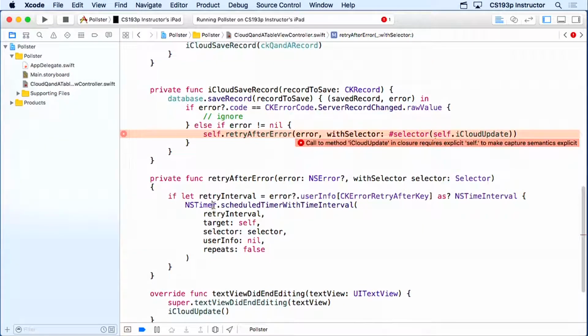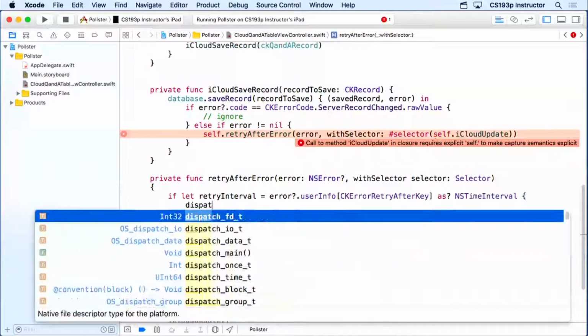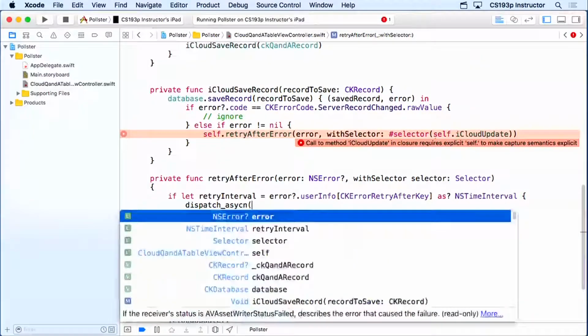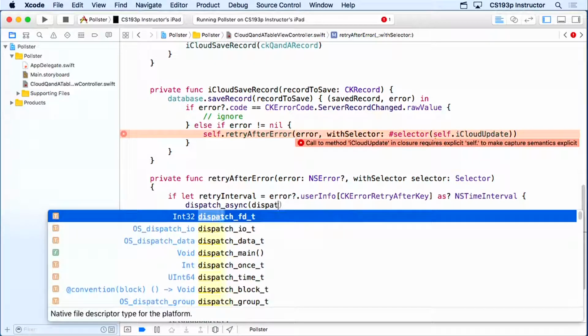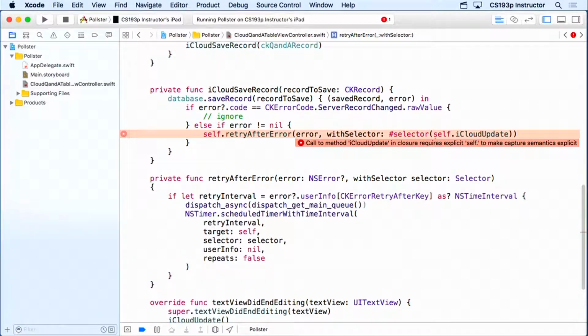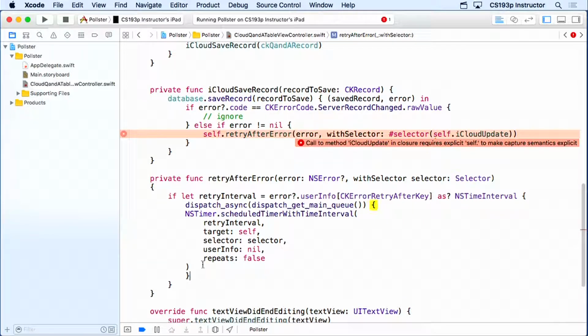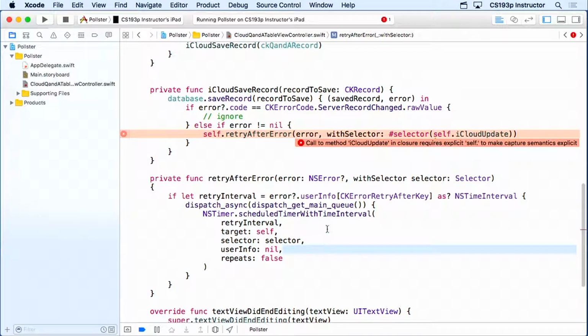Okay. Now, the problem here we have to be careful of is that we're calling retry after error in this closure, which is executing off the main thread. So we cannot do NSTimers on other threads. We need to dispatch async to the main queue, dispatch_get_main_queue. We'll do this like that. Okay, you got that?